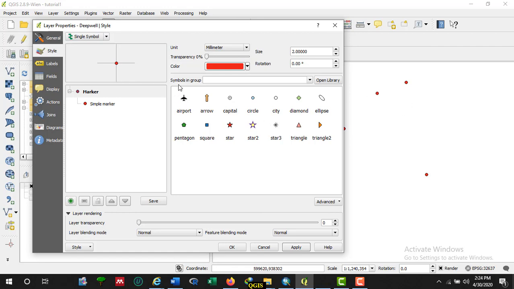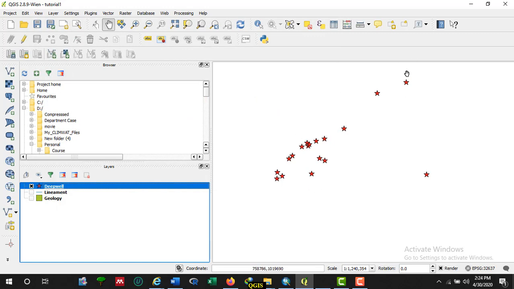And we can also change the symbol type or symbol group. We have different types of symbol group. Let us change to pentagon. Apply, so we can see pentagon, or we can change to star and apply. So we can see that.